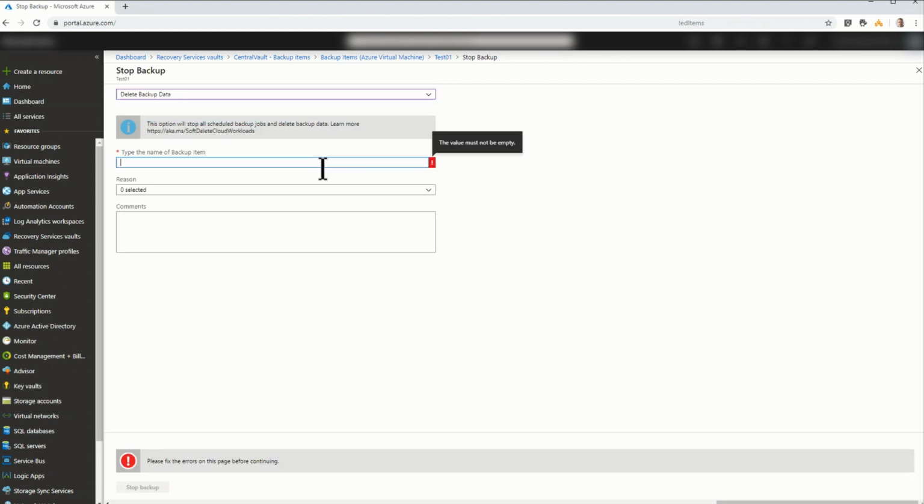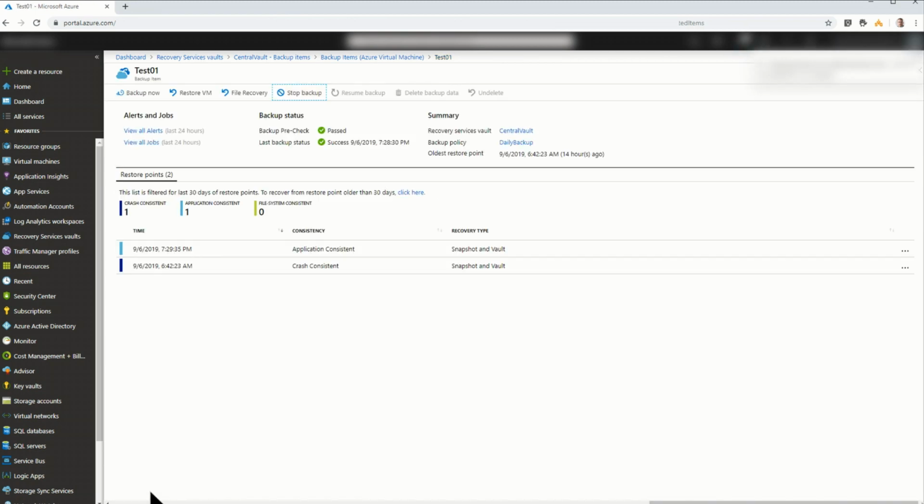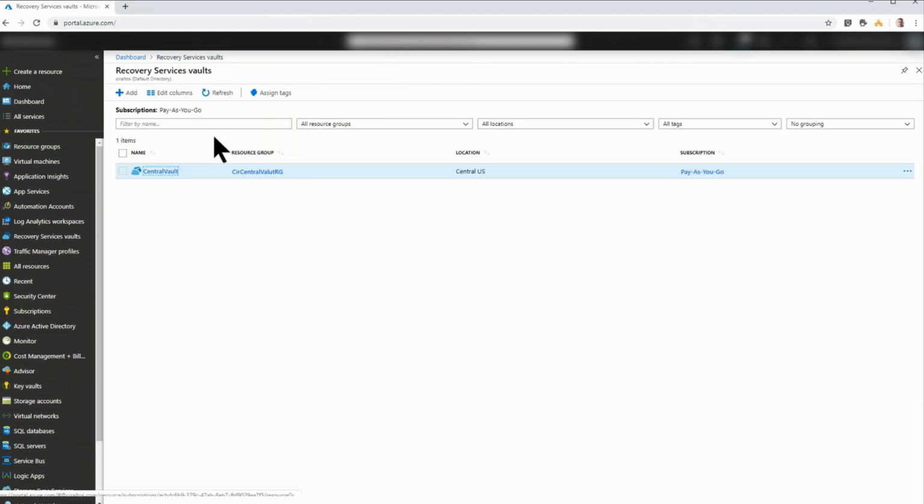I'll type in the name of the backup item and stop backup. Once that's done, I could simply go into Recovery Services Vault and delete, or at this point I could delete the entire resource group once that backup item and all recovery points are gone. I'm not going to do that because I'm not done with this yet, but if you did want to clean this up so you don't incur any additional charges, that is how you do it. Remove the servers, delete the recovery points, and then delete the vault. That's the last item for this demo.